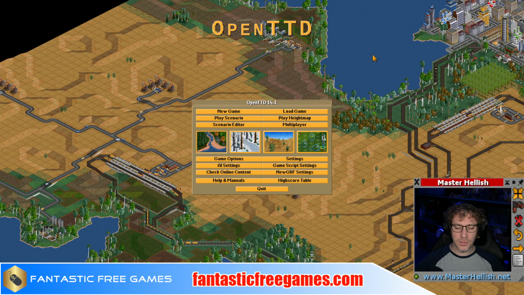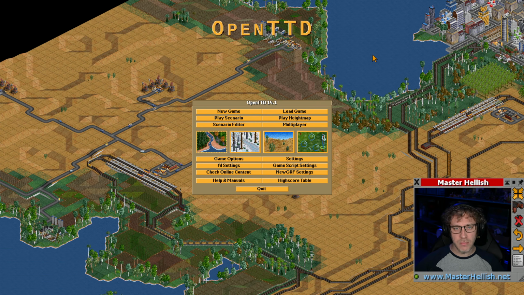Today we'll be checking out the scenario editor. What is the scenario editor? Well, it's a way for you to make custom maps, custom worlds for you to play your OpenTTD game within.